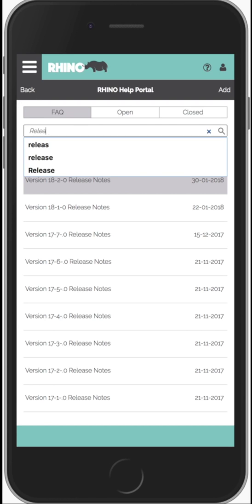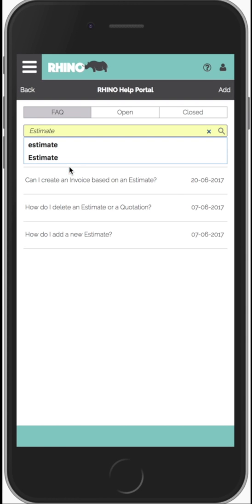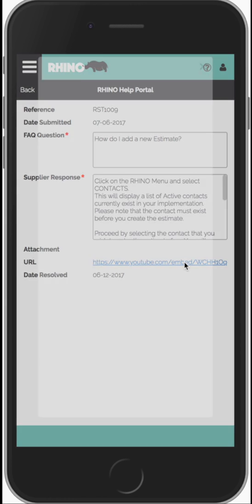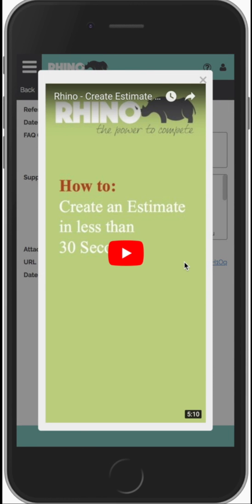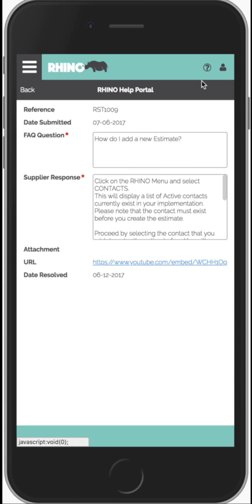Equally, if we type in a topic, like for example, estimate, how do I add a new estimate? If I now click on estimate, instead of an attachment, I've now got a video. So if I click on this here, I can see a video of how to create an estimate in less than 30 seconds. So within the app, you should have all the support that you need to be able to get the most out of using the app.